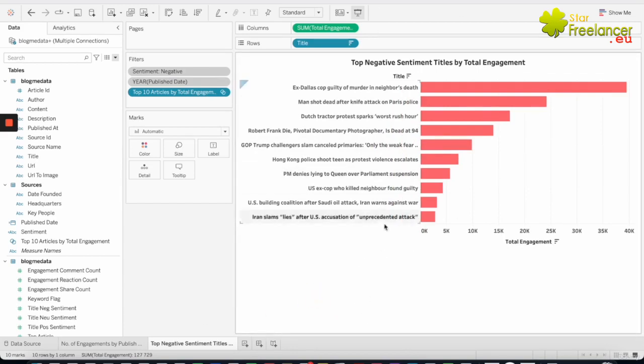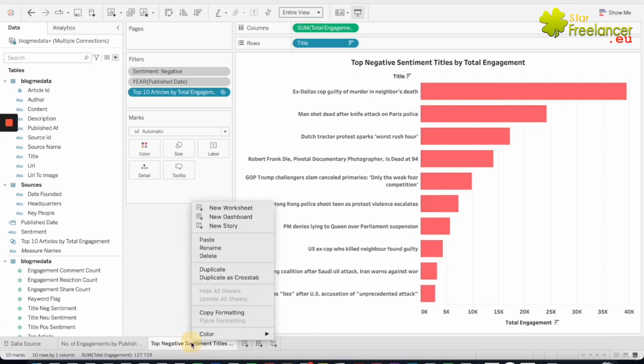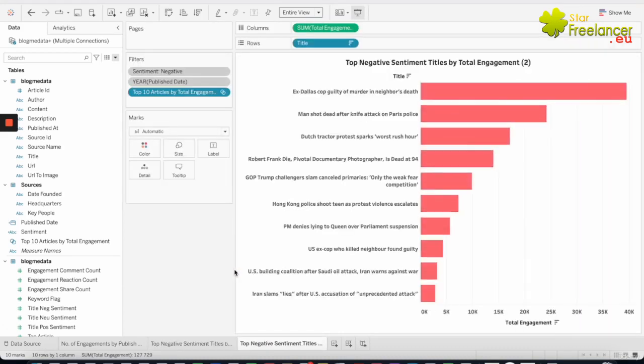Let's just fit to entire view. So instead of standard, go to entire view. Right. And then similar to that, I also want maybe the top positive articles by total engagement. So let's right click this and duplicate. And maybe instead of negative, we're going to double click and let's call it top positive sentiment titles by total engagement.